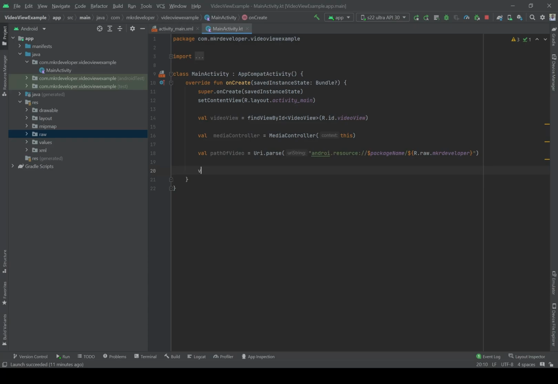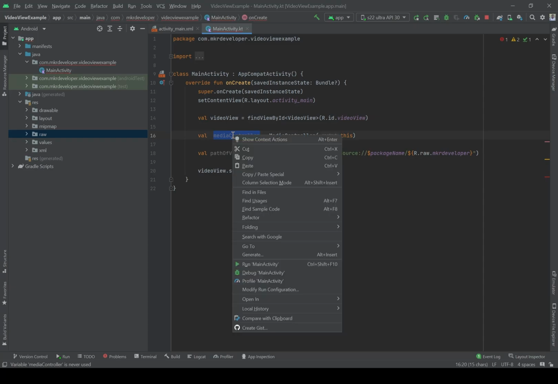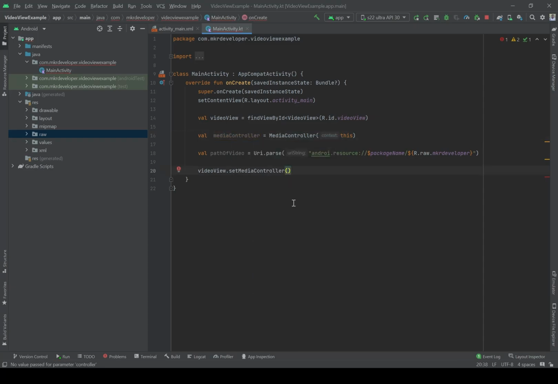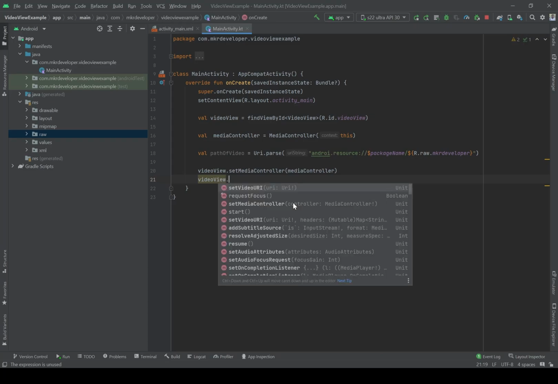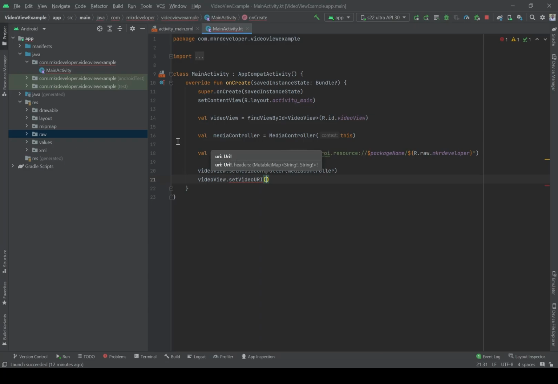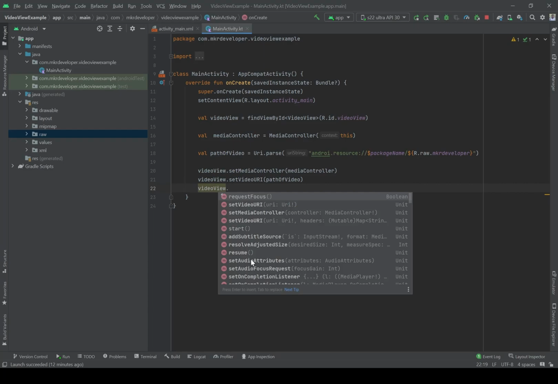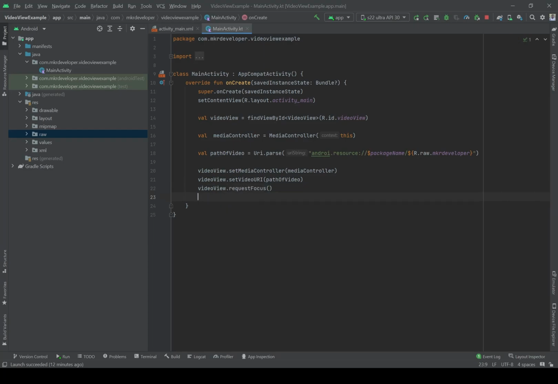Then I have to set the media controller, this one. After setting the media controller to the videoView, we need to set the address of the video, the path of the video. Then request focus, and then videoView dot start.